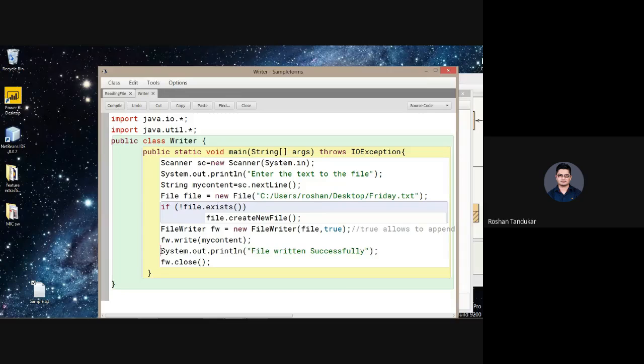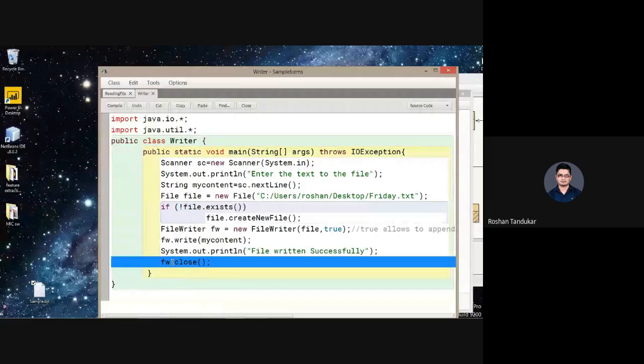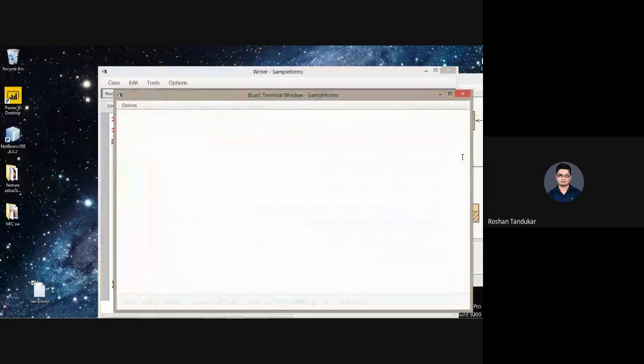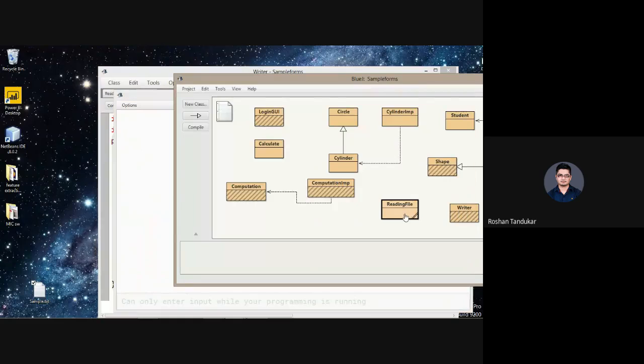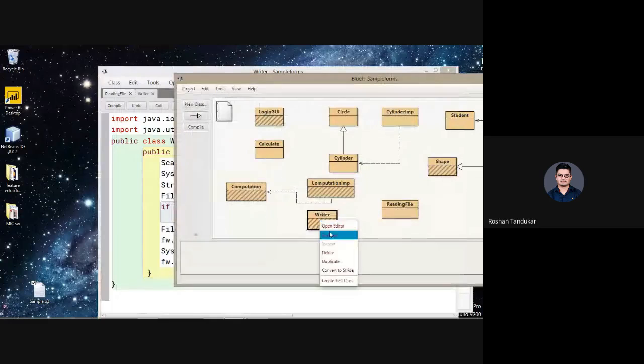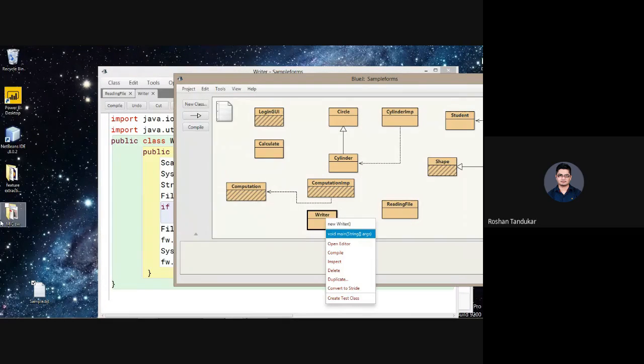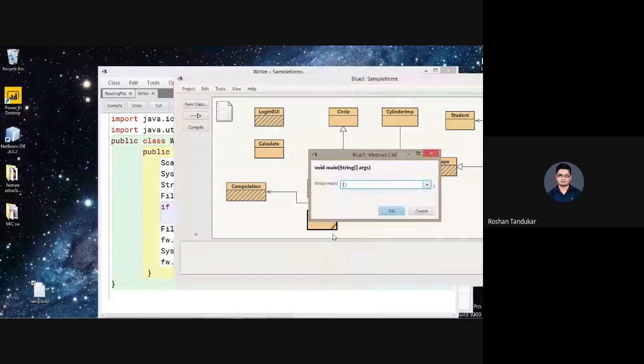And now we are showing the message, file written successfully, and at the last you are closing the file. Now how it is going to run, I'll show you. Okay, first of all, here it is the class, isn't it? I'm compiling and then I'm executing. Just remember, on the desktop you cannot see friday.txt.